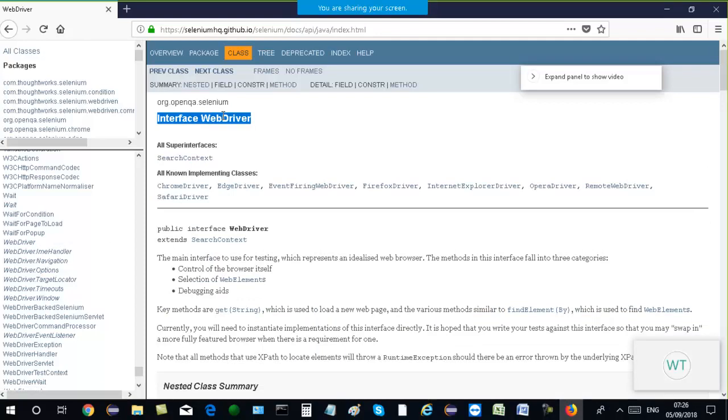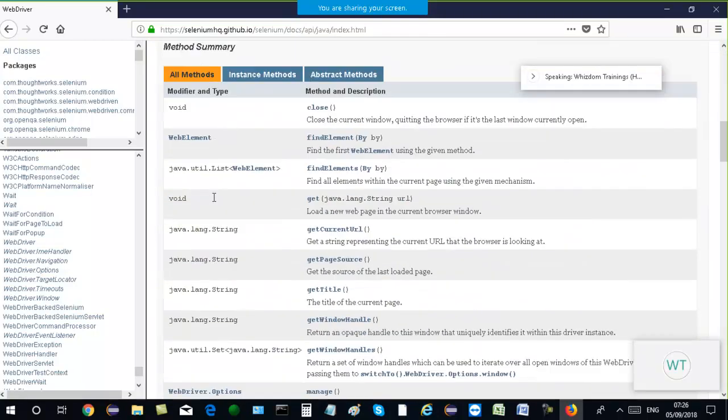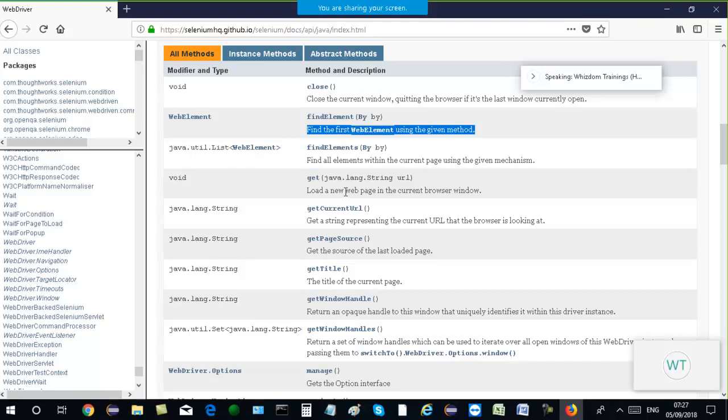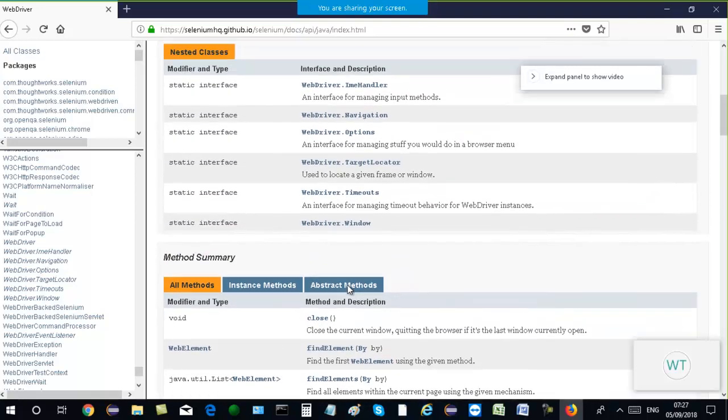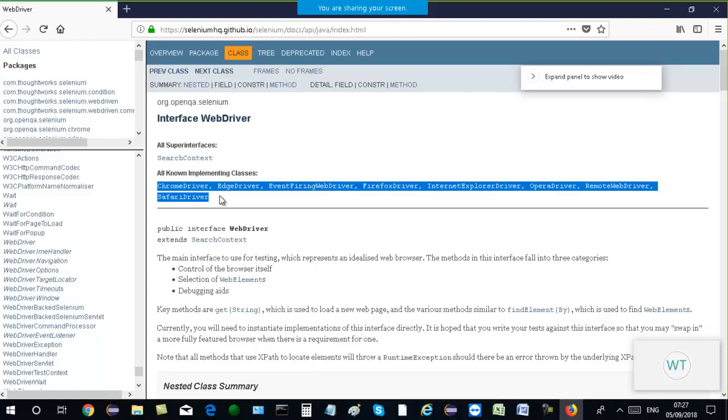WebDriver is nothing but an interface. And these are the implementing classes, Chrome driver, Edge driver. If you scroll down, it will tell you that these are the functions in the WebDriver interface, for example close, find element, get. These functions are there to interact with the browser, for example to get the title of the browser. So all these implementing classes will have the same function names which are there in the WebDriver interface.